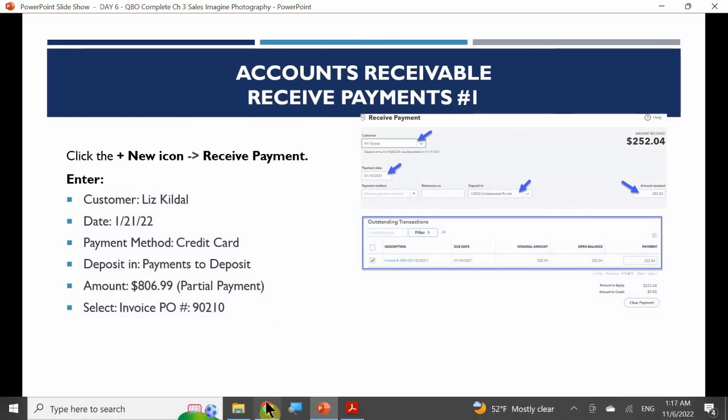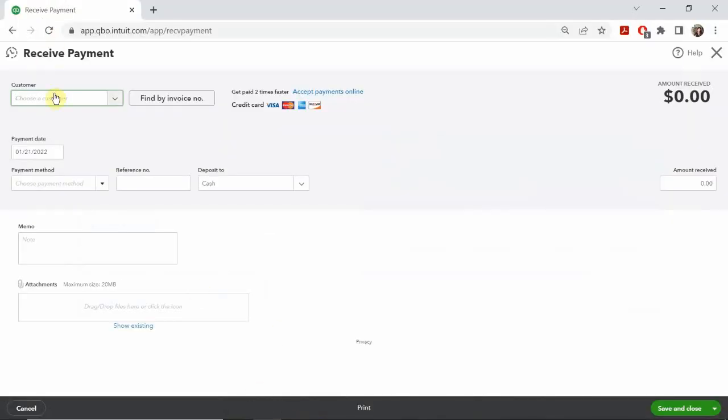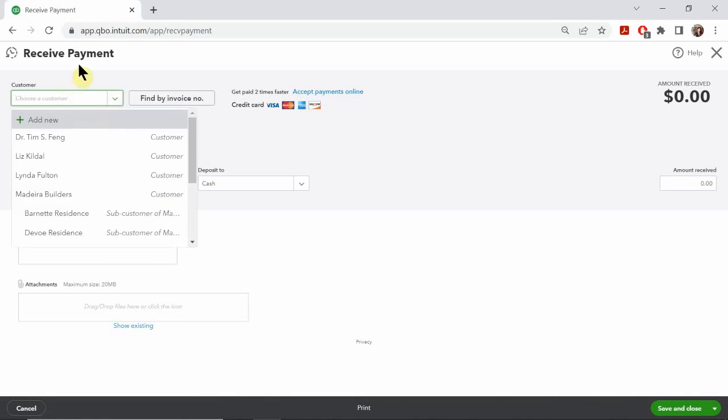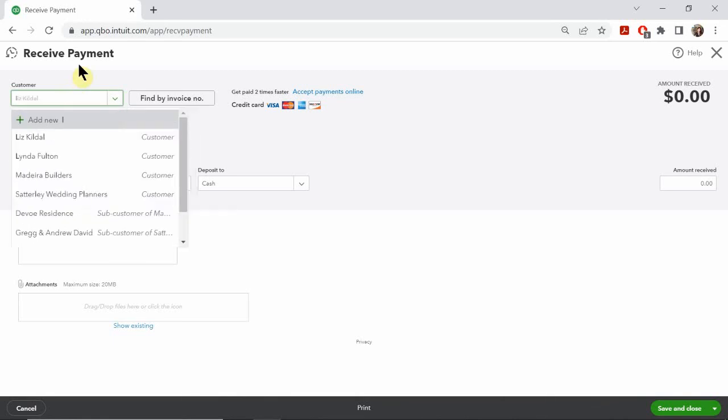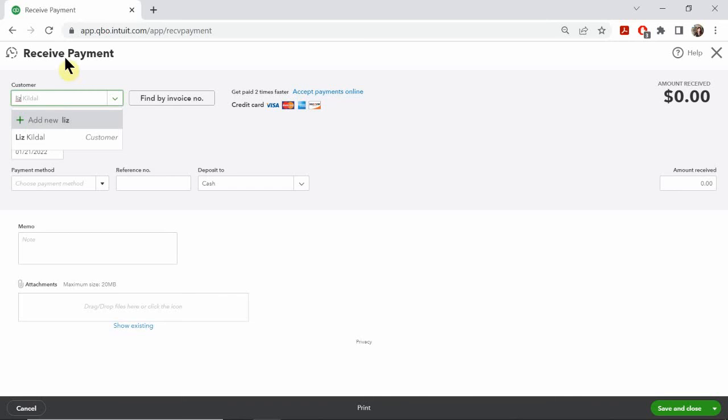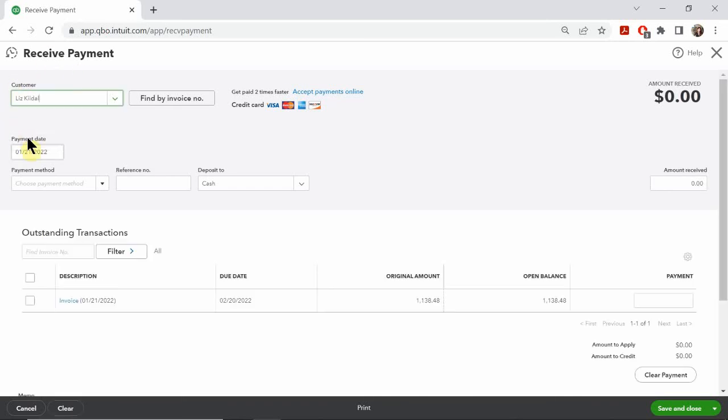So once again, go to the receive payments window. Who did we receive a payment from? Once again, we received it from Miss Liz Cadell.